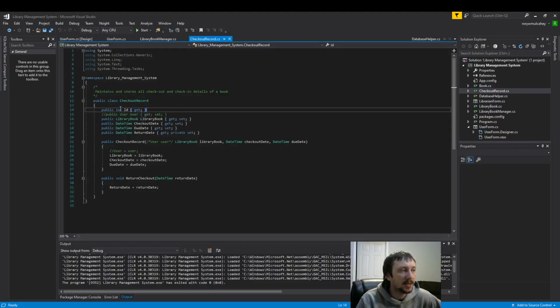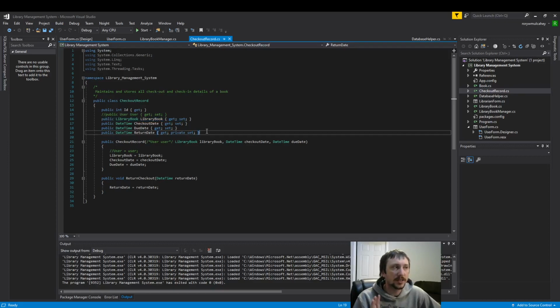We have our ID column. That's just going to be our database lookup. And then this table is taking in the library book class. So when we look at our database, that'll be our foreign key. That's how we're going to access the information about that specific book. But without getting into too many database technicalities here, let's continue with what type of information this checkout record is going to grab.